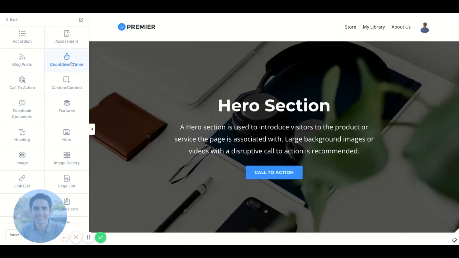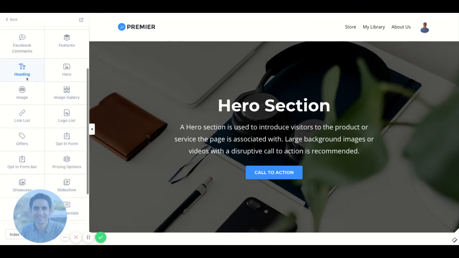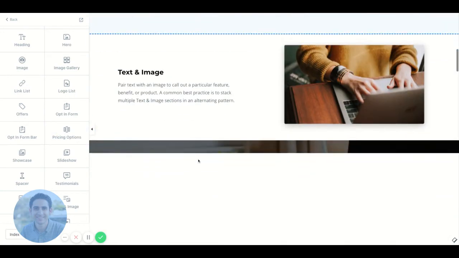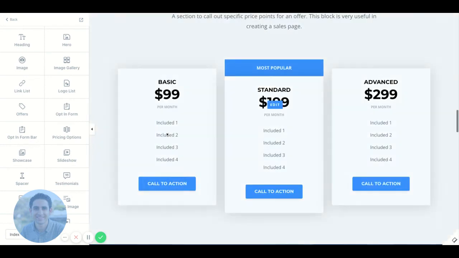Like, there's no countdown timer in Podia, for example. There's no Facebook comments in Podia, as an example. There is no pricing options button in Podia either, I don't think. No, I don't think that they do. By pricing options, it means like this, right? So this is really good.